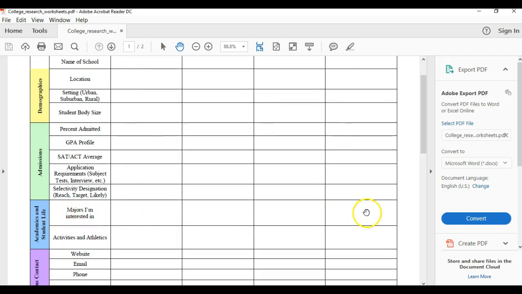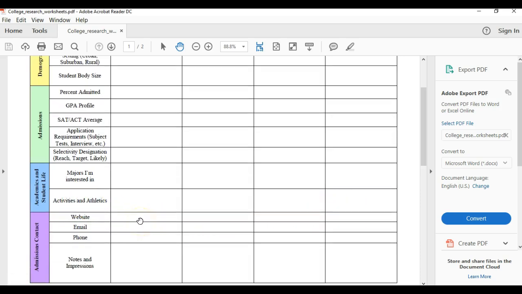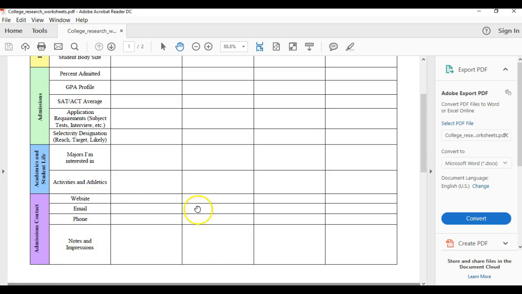Then you look at the majors that the schools offer, and you write down the majors that you're interested in that the school offers right here. If they have any athletics or activities that you're interested in, you put them here. The admissions contact, so the website to the school, the email to the person you might contact for admissions, a phone number, if you admit it, where you can call to find out your application status.